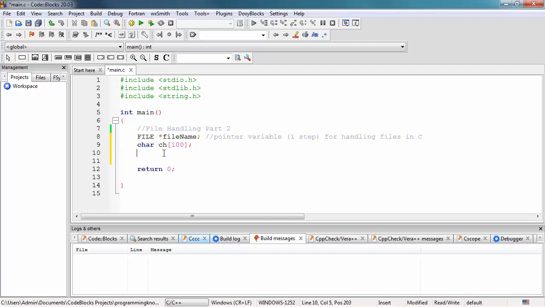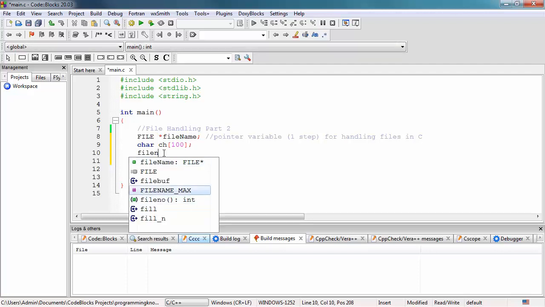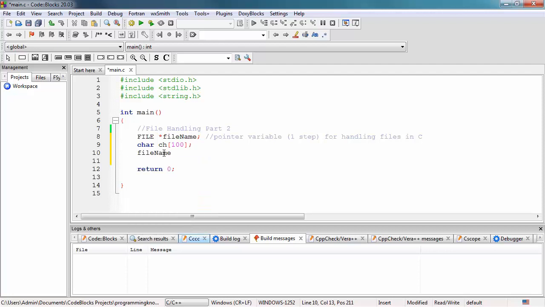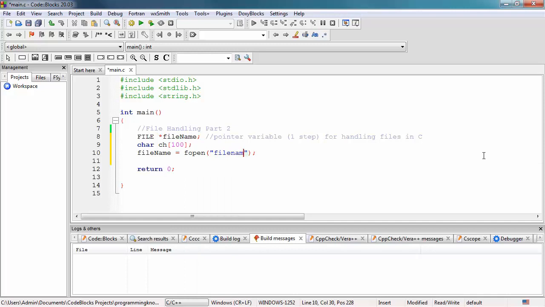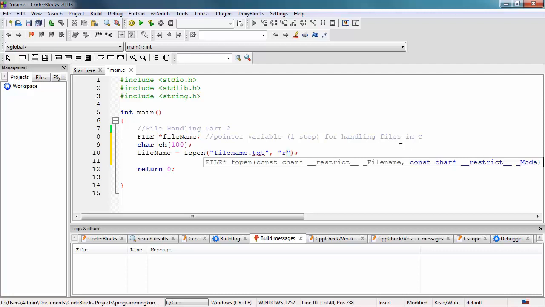Next line will be using the filename variable right here, which is our pointer variable. And then the second step in the process is, of course, to open the file by using the fopen function. We already used this function in the previous video. In here, we're just going to specify the name of the file, which is filename.txt, as you can see here, and then we're going to use the r symbol. That's basically reading the file coming from our file system.